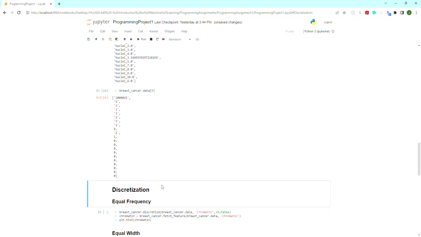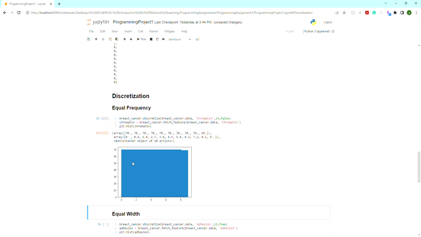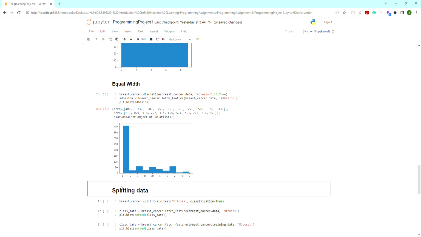Discretization, here we have two different options. One of them being equal frequency. For equal frequency, we would want bins which have maybe different widths but have the same frequency. So once I implement that, you'll see that in the histogram, that's exactly what happens. For equal width, we don't care so much about the frequency, but we care that the width is the same. So that's exactly what happens here after I implement the discretize method.